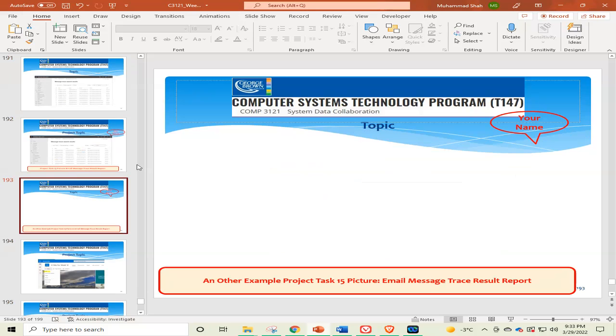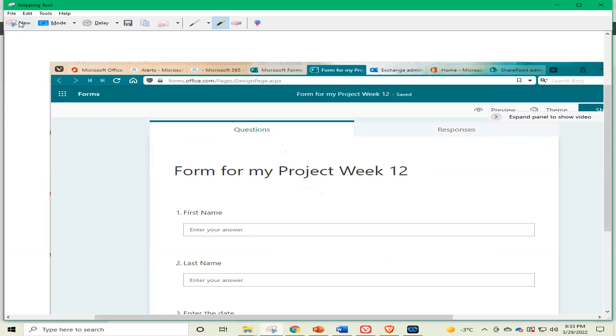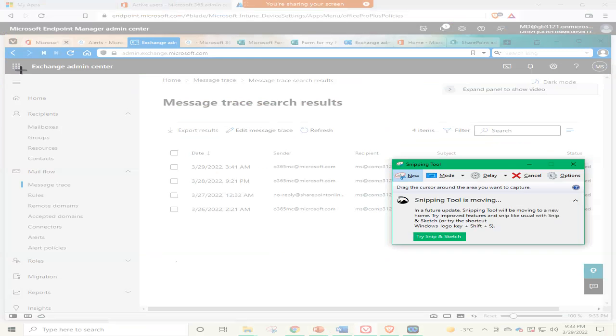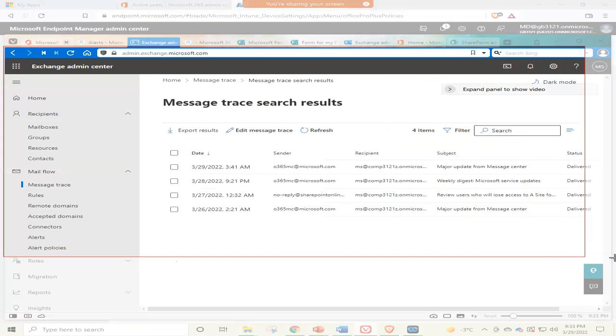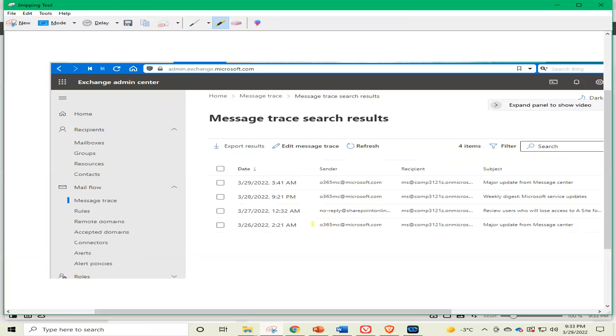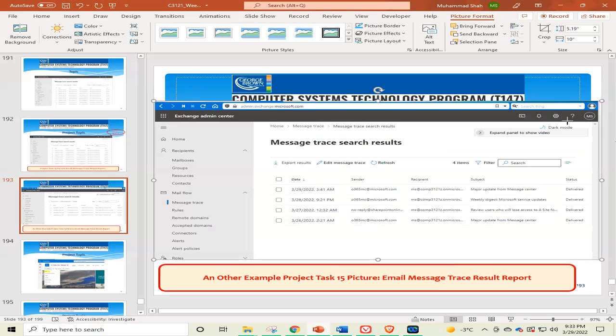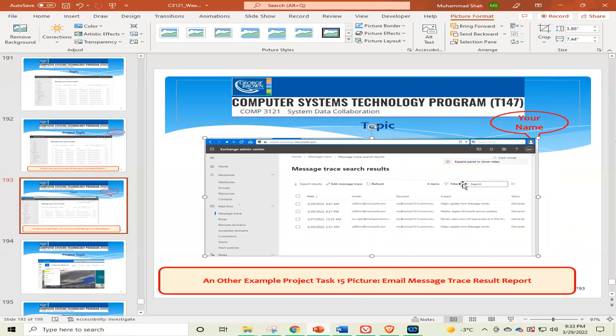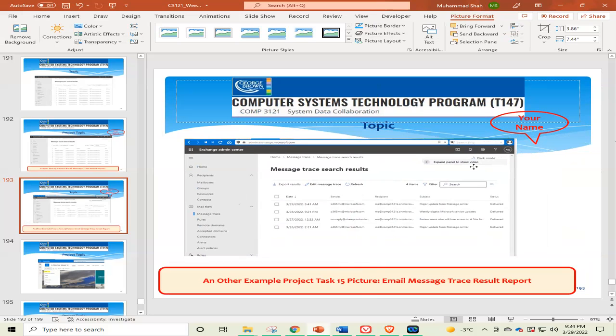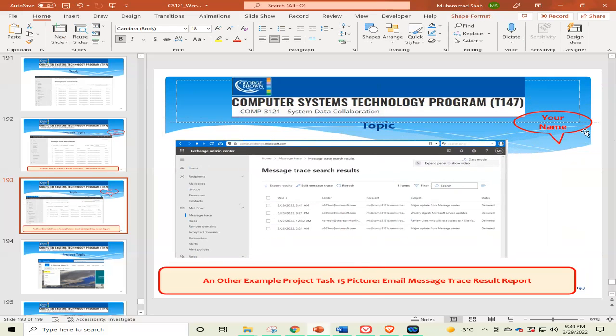I will just keep another copy, another example picture for you guys here. This is the message trace search result for my query. Copy it, paste it here, resize it. And my name will be here. You guys can show your name and the result for your queries or emails.